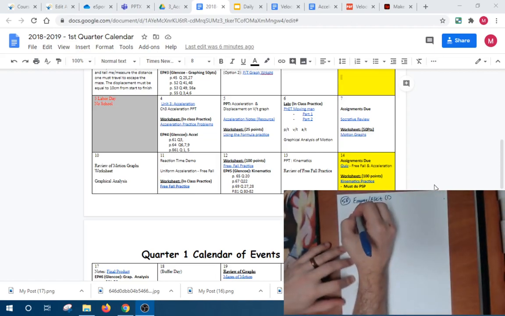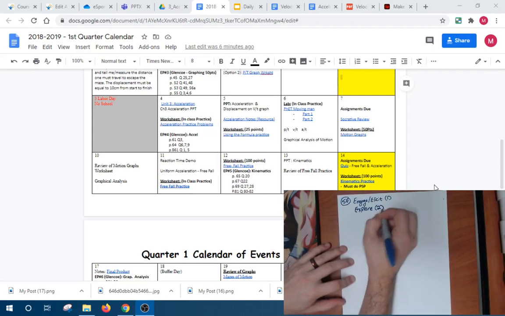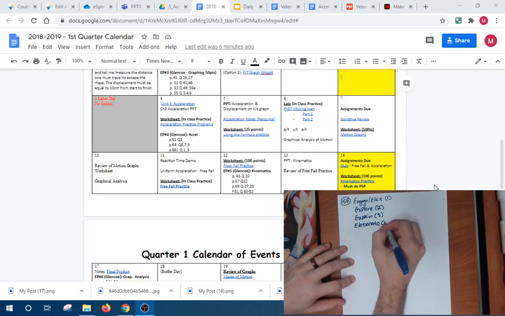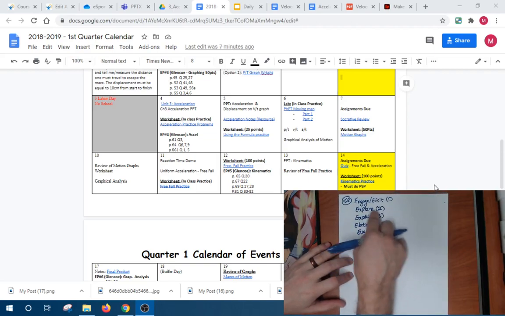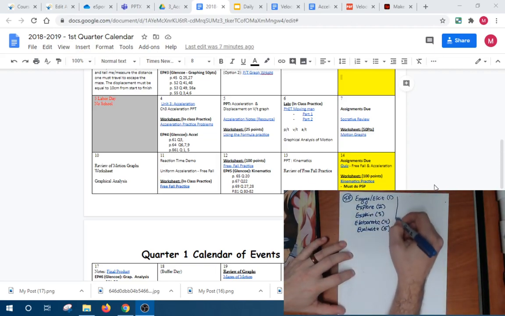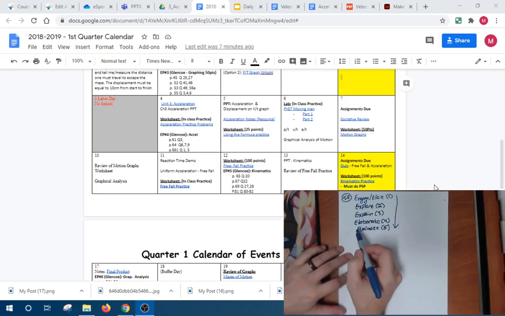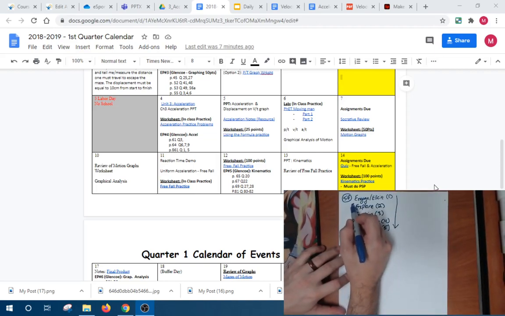Number two, how can I get them to explore? How can I explain? How can I get them to elaborate? And then how can I evaluate? Now, the great thing about this model is it's very fluid and malleable. You should start here and go downwards. But if you want to evaluate here, do it. You want to evaluate here, do it. You want to evaluate again here, do it.